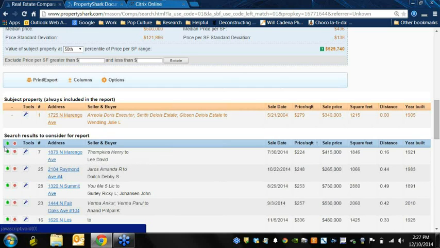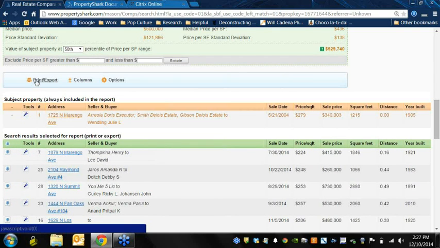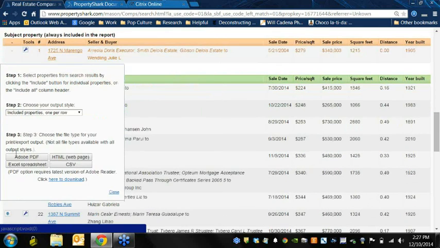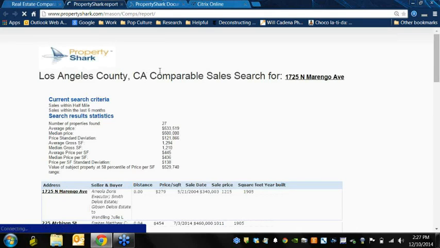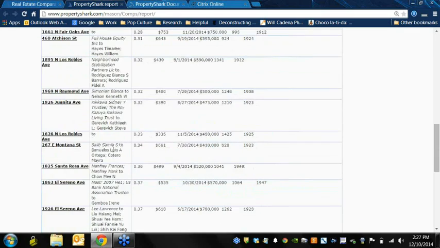Let's just say we liked all these results. You can click on the green arrow in the column heading here, and then click on print/export, where you can again make a PDF or directly print it out, or format it in Excel or as a CSV document. If you click on HTML, this is your printable version, and you can just print the page that comes up. Here we go. It will give you the search criteria and the valuation dashboard information. So if you do change the value of the subject property, that's going to be reflected here as well. And then you'll see your results.